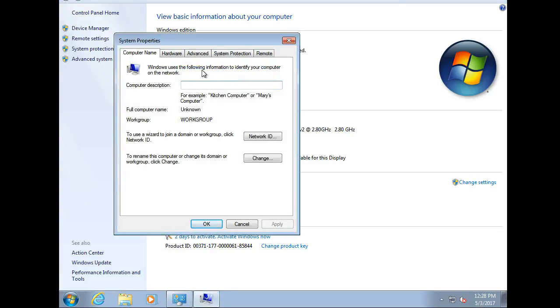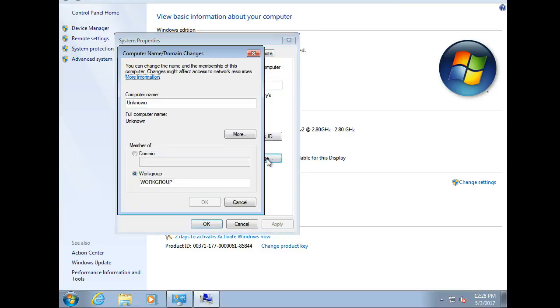So I want to change this to be win7.example.com. So I click on Change right here, change it to win7, and then I can change the workgroup to example.com. It's not part of a domain because in order to become part of a domain, you have to join the domain, and that requires a domain controller. So we're just going to have our workgroup set.